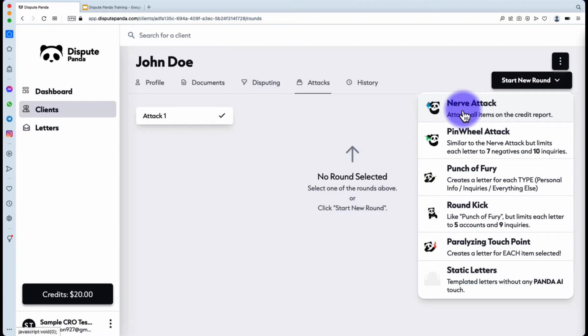Just like you won't send the word verified or validate this or this is not mine over and over again to expect results, you cannot expect to send the same Metro 2 verbiage over and over and over again as well. So we only need 5 different attacks because the verbiage in Dispute Panda's AI changes every time. So the credit bureaus cannot say that you get less and less frivolous responses and you'll get more positive responses because we're not using cookie cutter templates.